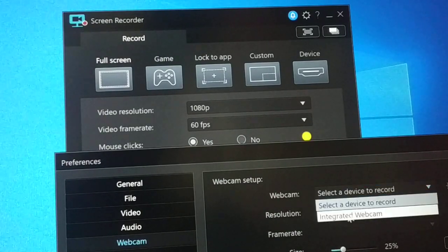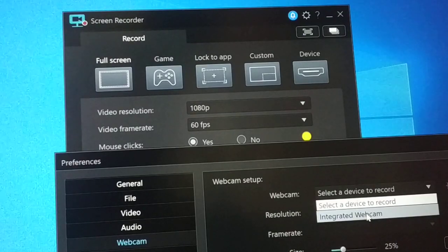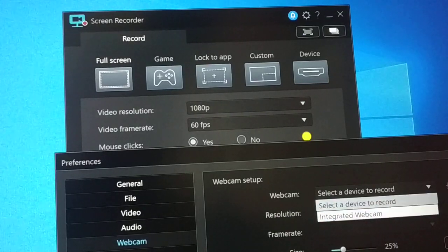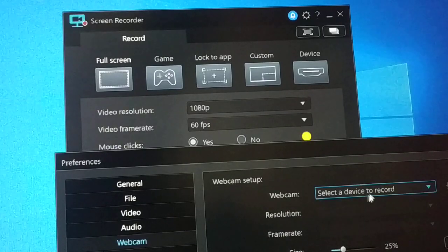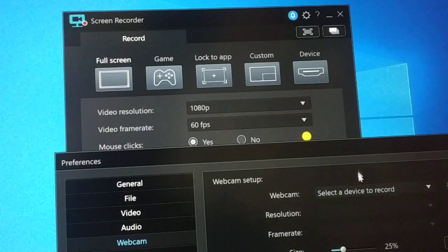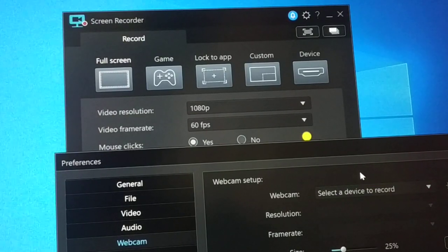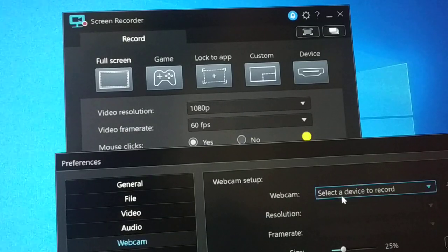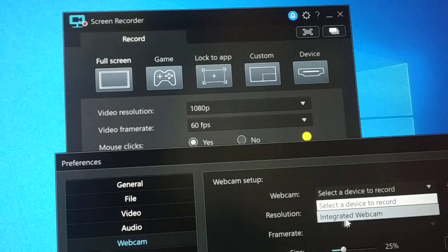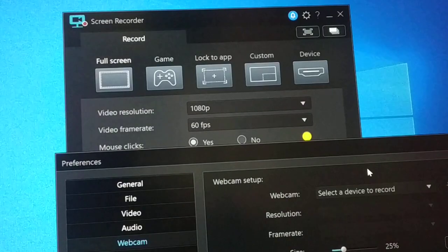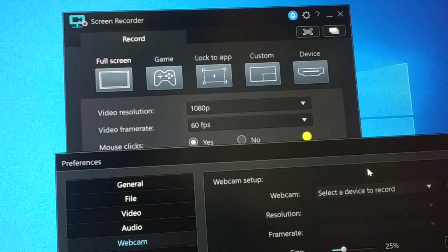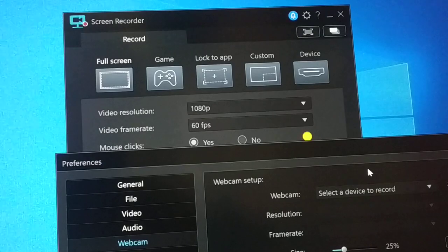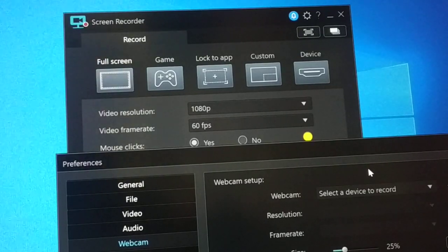Select a device to record. It's only one integrated webcam. If you have installed any device from outside through a USB cable or any cable, you'll see that device mentioned over here. You can choose that device, and then you will be able to use that camera or webcam in that particular application. So you can choose your webcam that you want to use in that application. So this was the third step. Make sure you have done that, and if the issue still exists, you can proceed to the fourth step.